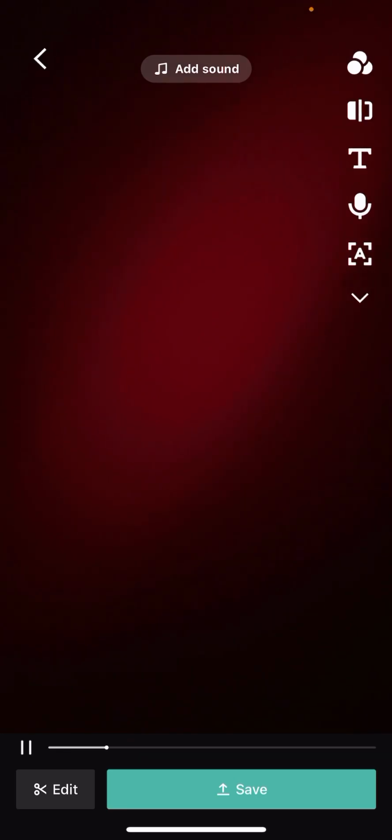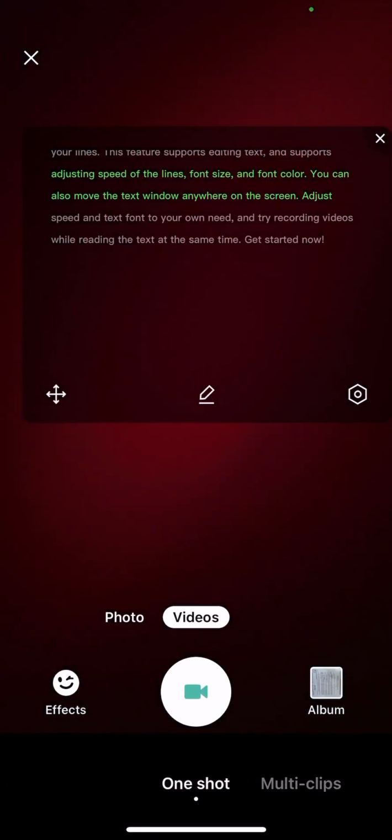You could see that it does not show on the video. It's just for you to help you remember or read out loud your text.